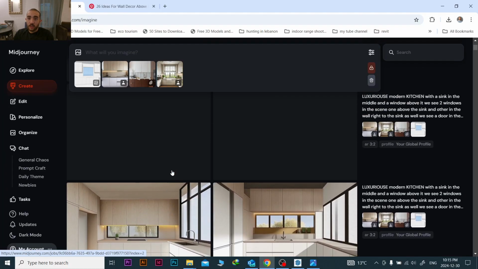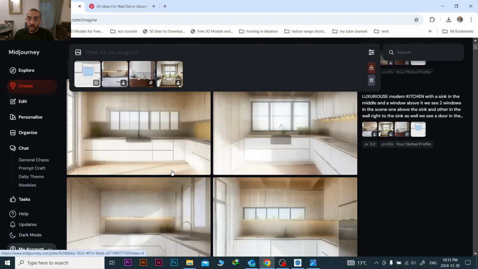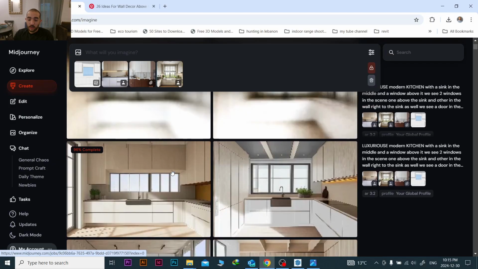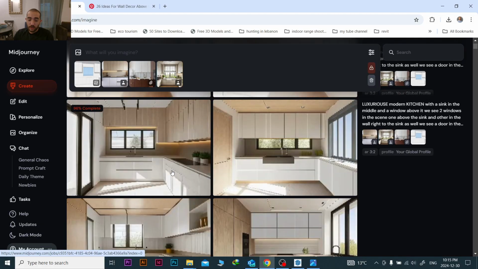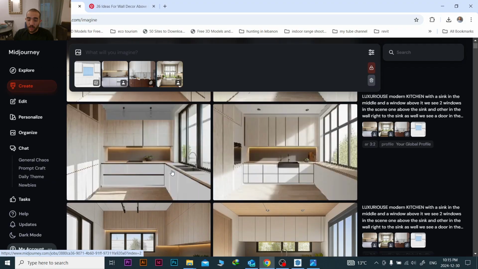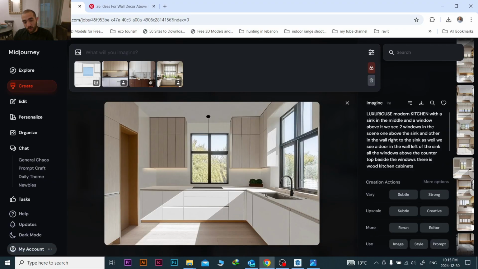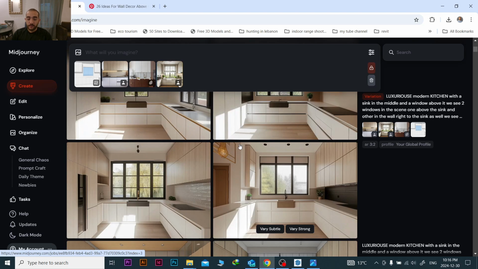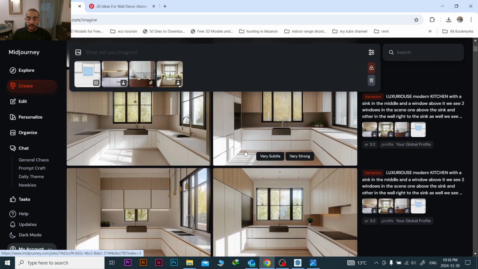So when we are not getting the results that we need from AI, we should change the prompts or the reference image that we give it. This one is very close to what we have. I will make some strong variation. It's very nice.